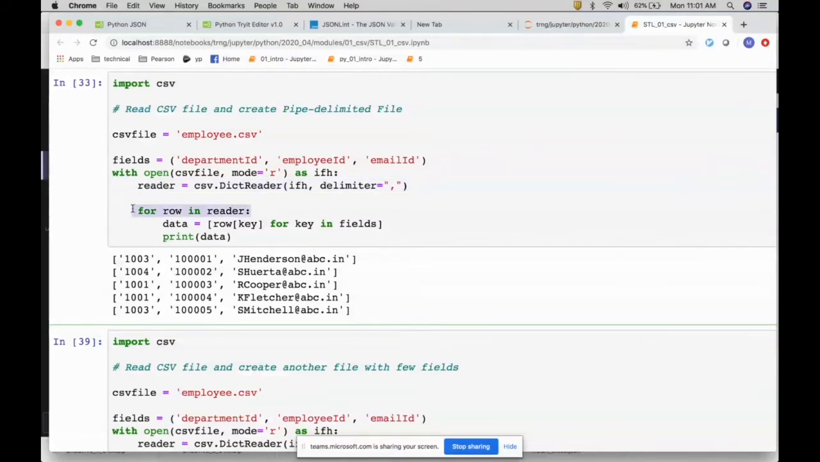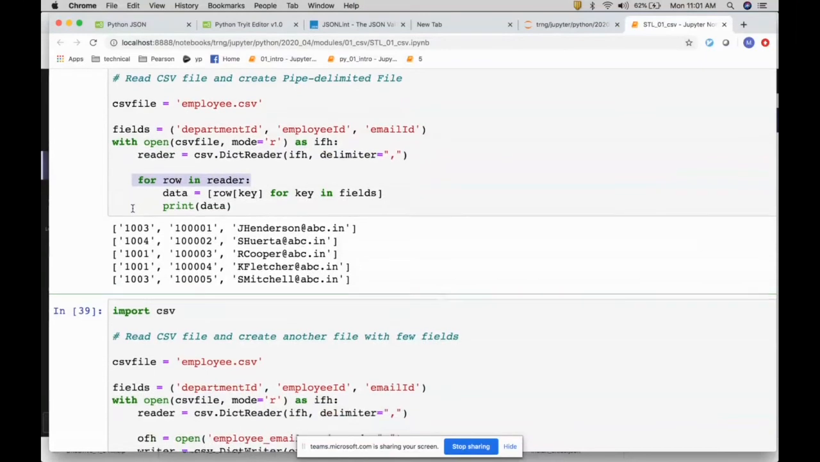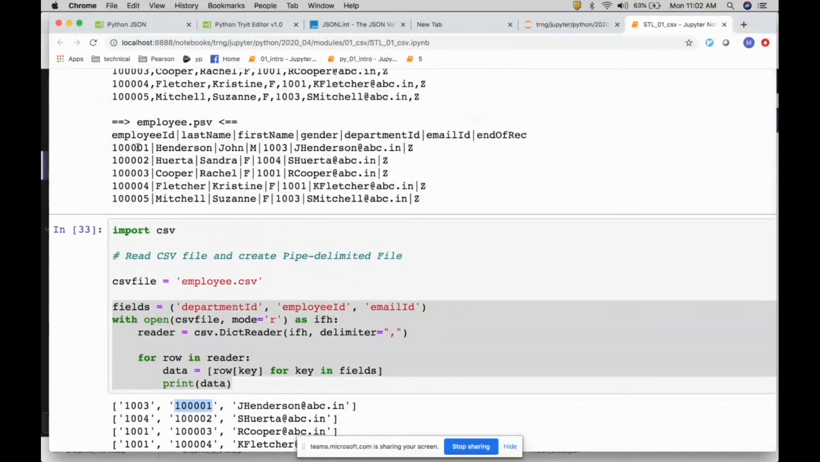So when you read it, what happens? You will get a dictionary, and then, as we saw with list comprehension, I am getting the values of these 3 fields alone. It doesn't matter whether my input file has 100 fields in a different order. All I am interested in is these. In this case, we are not writing it back. All it does is simply show the department ID, employee ID, and email ID. Let's look at what is 101. It is J Henderson at abc.in. If you look at it, 101 is Henderson John, male, department 103, J Henderson at abc.in.